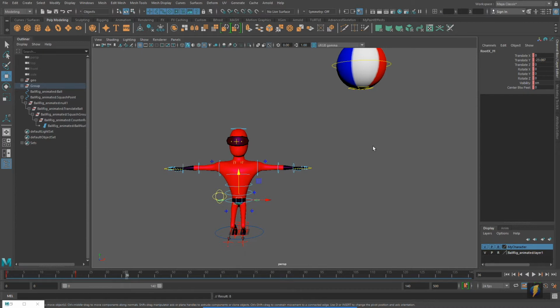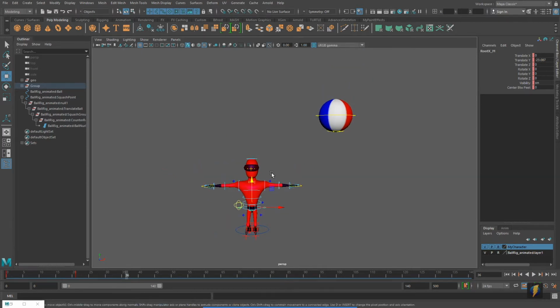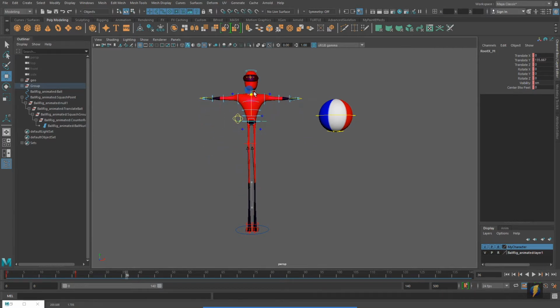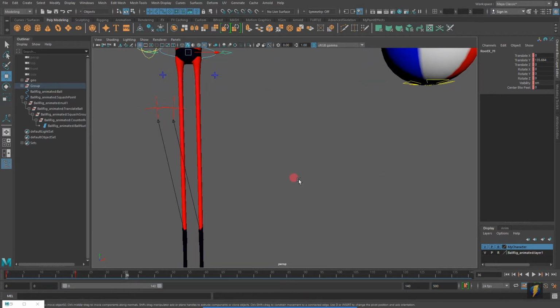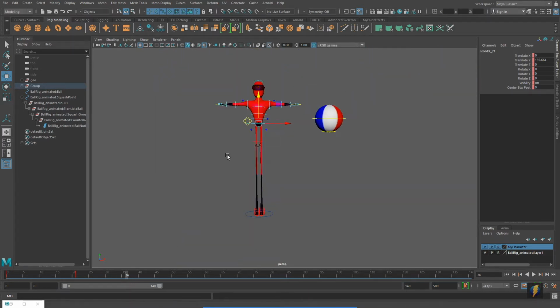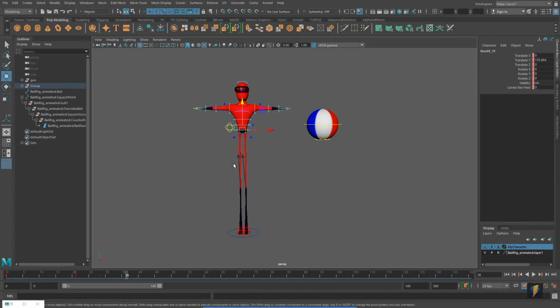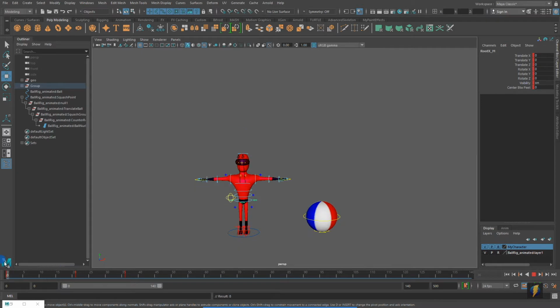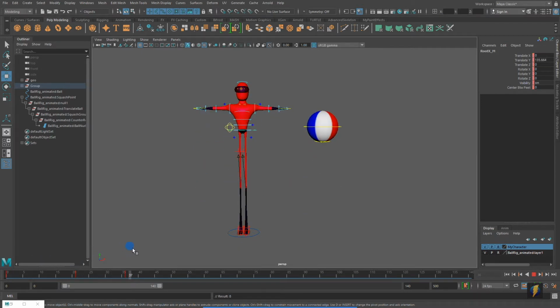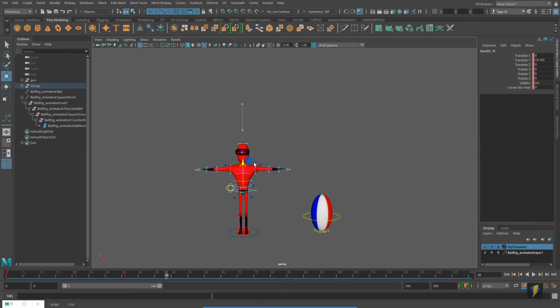The ball looks like it peaks at about frame 36. I'm going to go ahead and bring my character up similarly on frame 36. Notice that this rig actually has a stretchy leg setup, but we'll deal with that in a little bit. I'll key that. Ball comes down. Bring our character down.